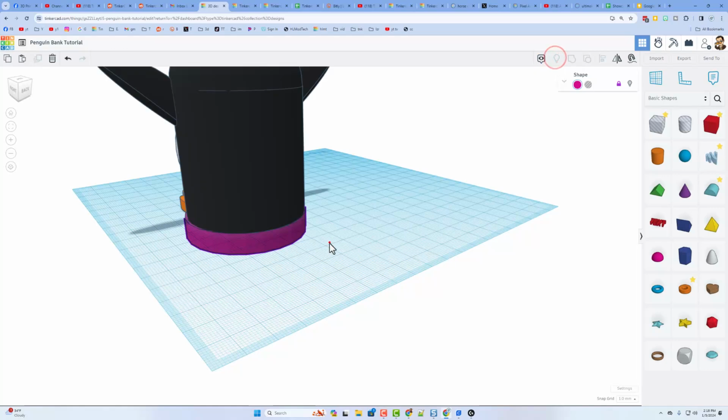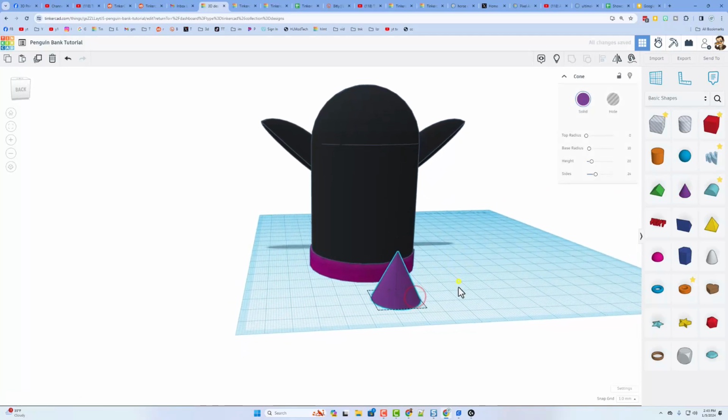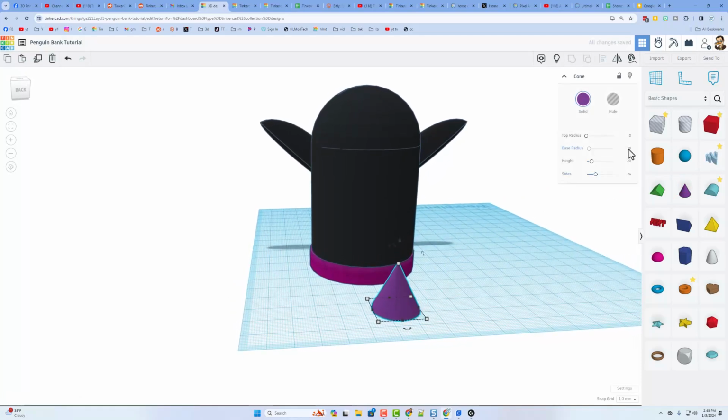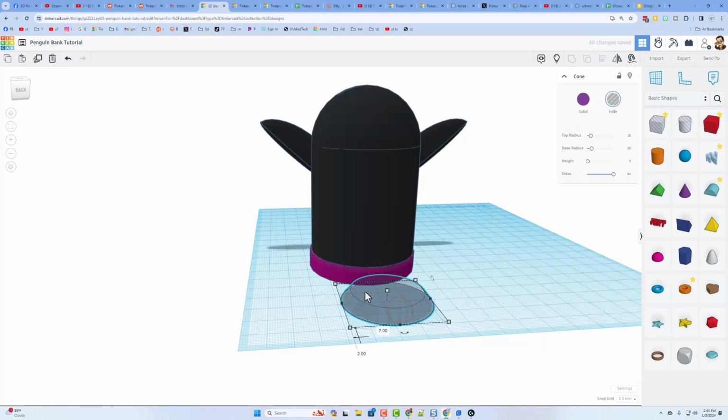So if I do show all, we've got this locked penguin in place, and find the cone. This is going to be what saves our bacon. We want a base radius of 20. We want a top radius of 16, and press enter. Set your height to 5. And make your sides maximized. Turn that into a hole. See, when this hole gets pushed in, the plug won't be able to fit through.